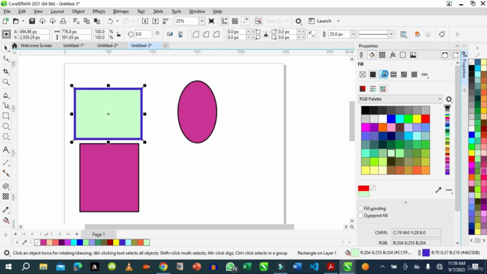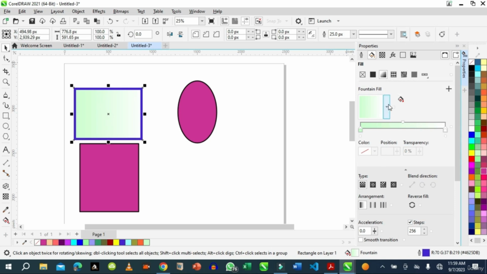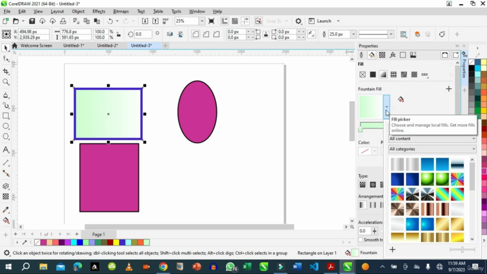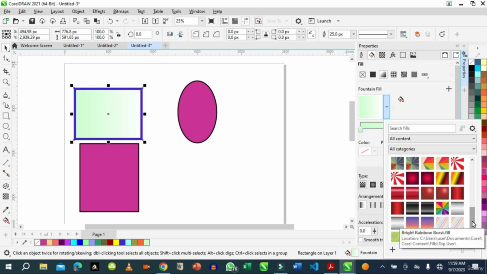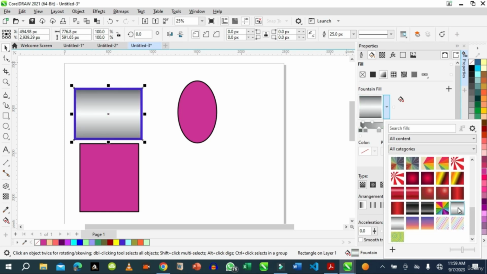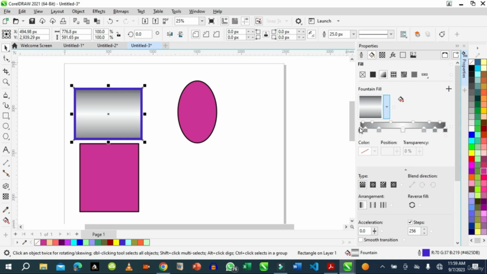We still have fountain fill. Fountain fill will use colors to fill it. It may be two, minimum of two. It can be more than that. If we choose any of these fountain fills, you will find out that this has used several shades to achieve this. If you want to see the shade it has used, you will see it here.